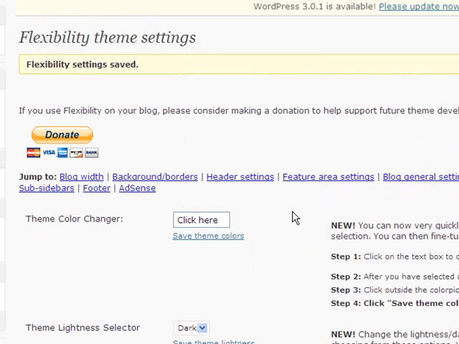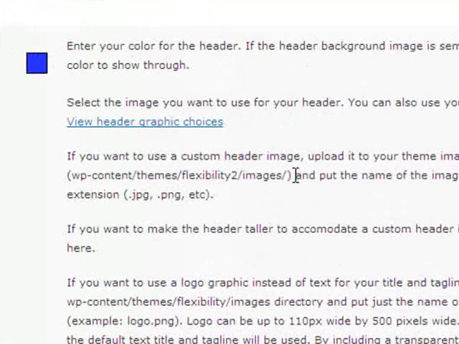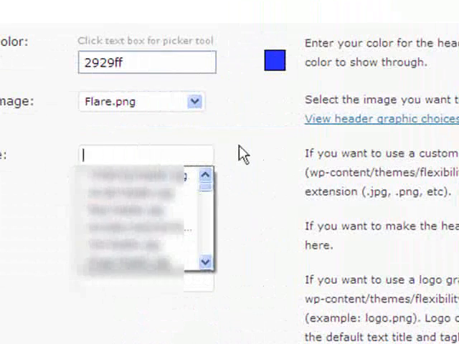So the next thing is the header image. So click on Header Settings, and then what you're going to do is create a header that's going to be 760 by 133. That's 760 by 133 pixels. And you're going to use your FileZilla, and you're going to upload your header image to this folder: WP Content Themes Flexibility 2 Images. Okay, and the name of that file you're going to type into this box right here. Okay.